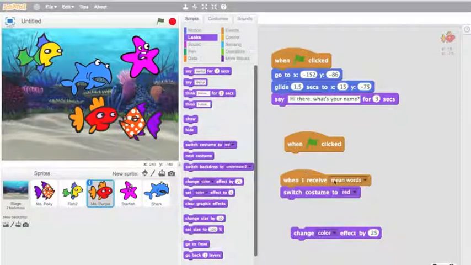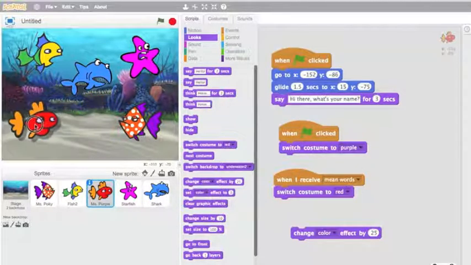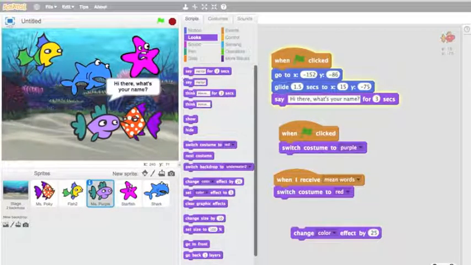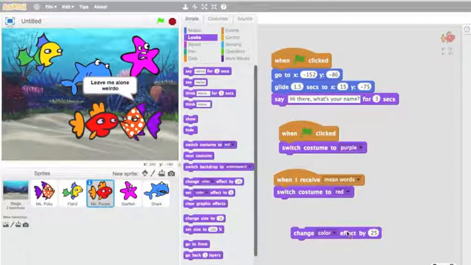And by the way, now that we have two costumes, I need to make sure that Perpy puts on her purple costume at the beginning of this program. So when the green flag is clicked, switch costume to purple. So let me move her over here. Green flag. Okay, let's go through this code. She touches, says her comment, then she responds. When she responds, she broadcasts a message, and when Perpy receives that message, she switches her costume to red.